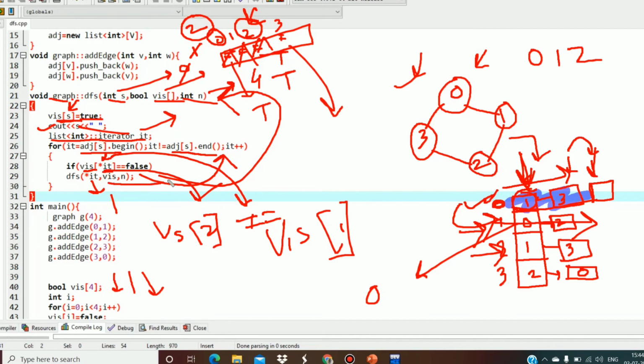Again we'll make a call for the unvisited vertex, that is vertex 3, and start exploring the adjacent vertices from vertex 3.